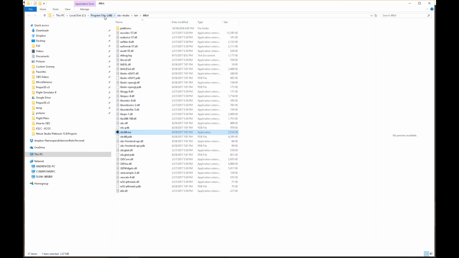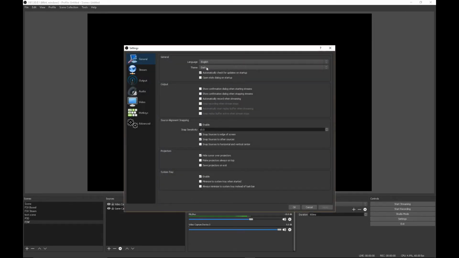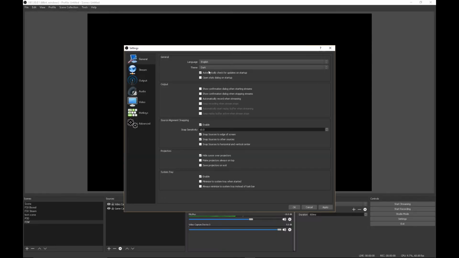It works just fine. We're back over here in OBS Studio, and what you're going to see when you run OBS Studio for the first time is that this is going to be black, this is going to be empty, which is fine. We'll get to that in a second. What you want to do first is hit Settings. On the General tab, if you want, you can play with your theme, but for the most part, you can just leave it dark. That said, leave everything else the way it is.